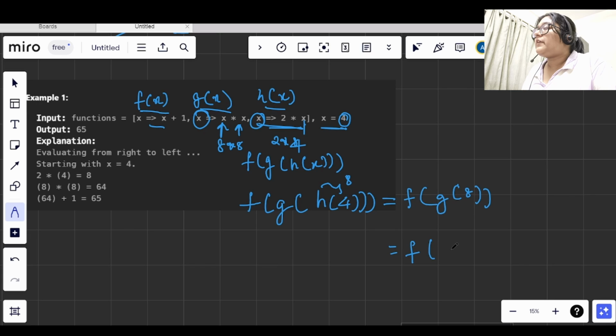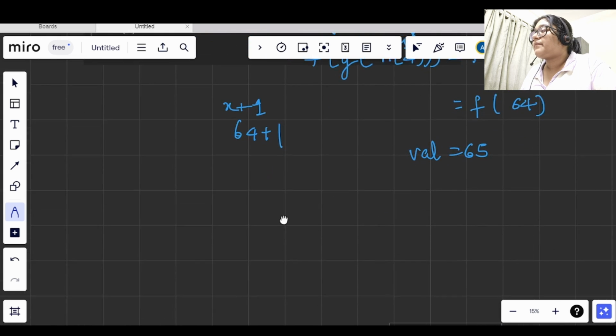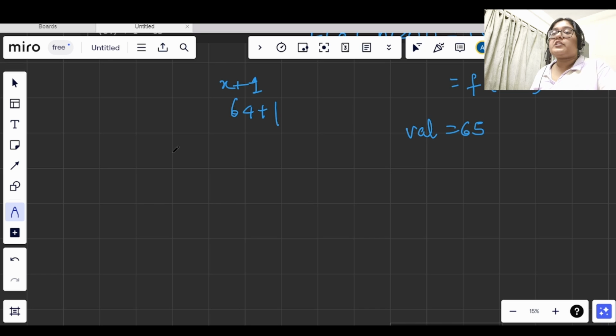So we will have to calculate the value for f of 8 into 8. What is that? It is 64. So we will be returning f of 64. Now we have the last function, which is returning x as x plus 1, right? So we will return 64 plus 1, which is 65. So our final value returned should be 65. Now let's move on and see how we have to do this question.